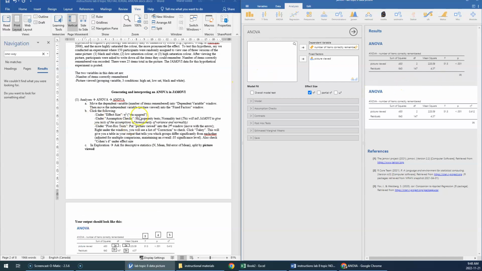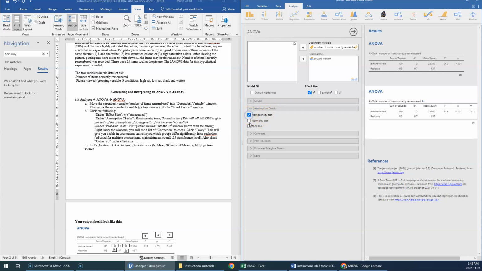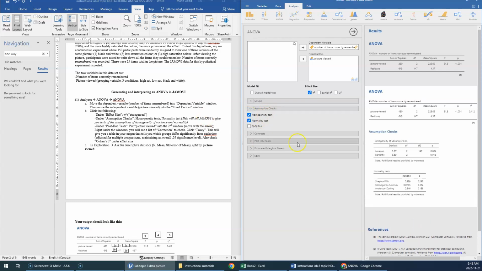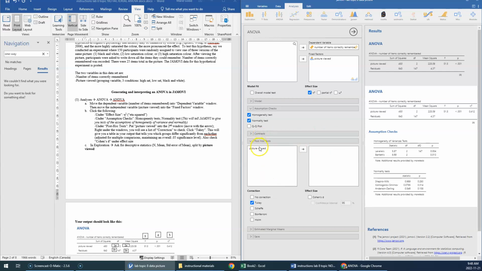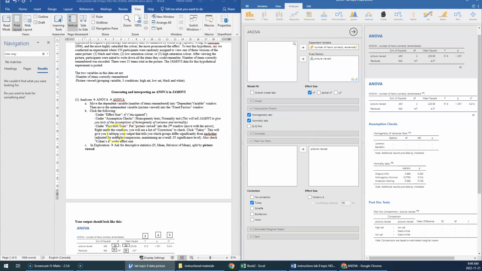Okay, effect size. Under assumption checks, you are going to check off homogeneity and normality tests. Under post hoc tests, you are going to put picture viewed into this section. There's two windows here. You're going to put picture viewed into the second window. And then right under here, you can see that there's a list of corrections. I think the default is that Tukey is clicked off.